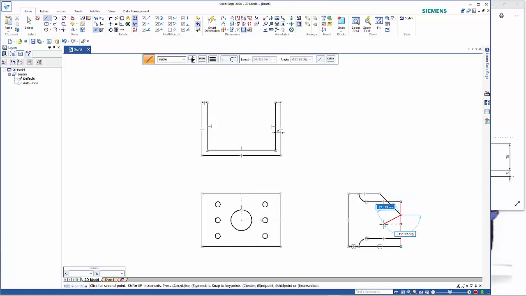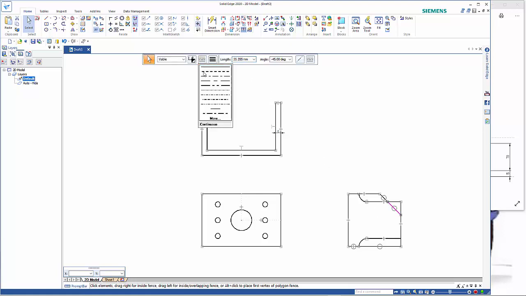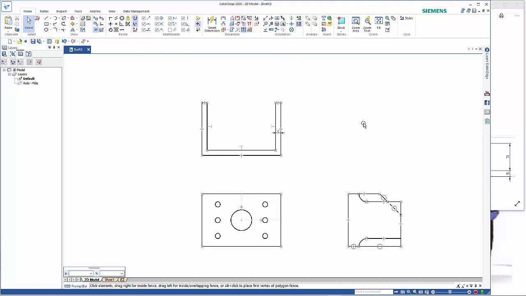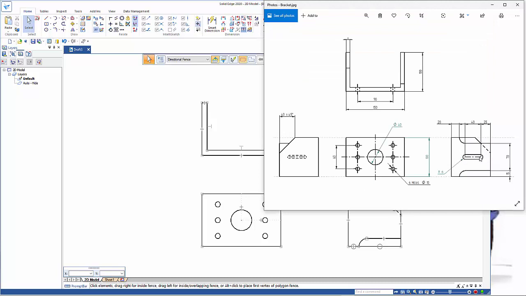and I can come down to that point and use the split command again and divide that up into 2 separate lines. The advantage of doing this is that I can then click on here and change the line style to hidden, like so. So just leaves the slot.